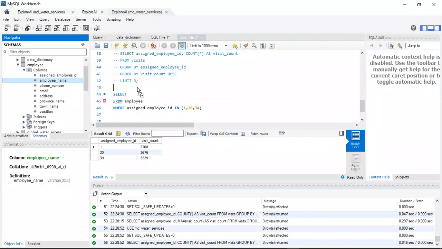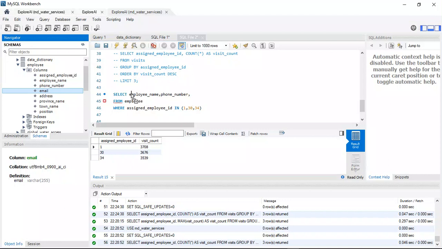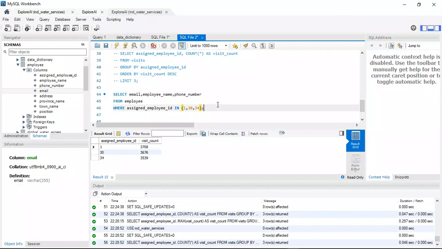Is it inside the parentheses? Might just say select and then a comma, then I also add in the phone number, comma, and then the email address. Is it so? My email address starts here. Is that so? Yes. Okay. Is that all?